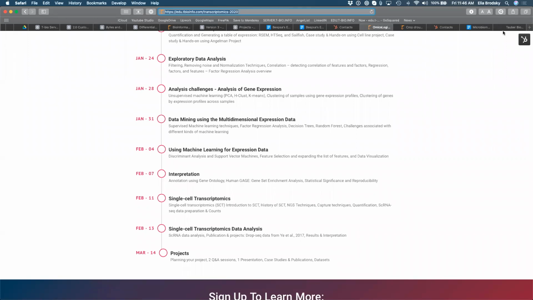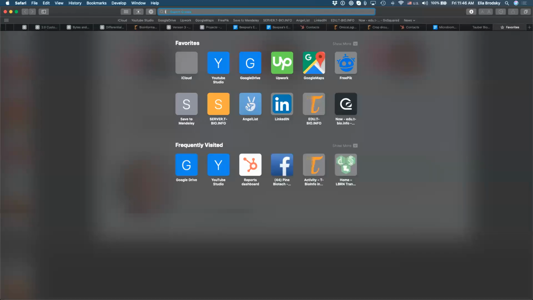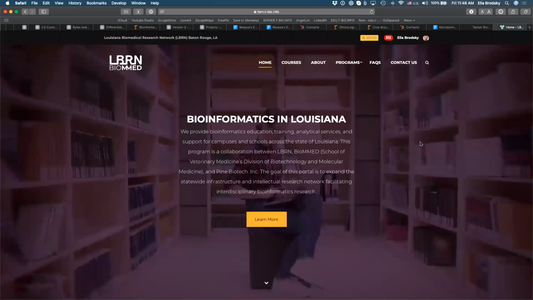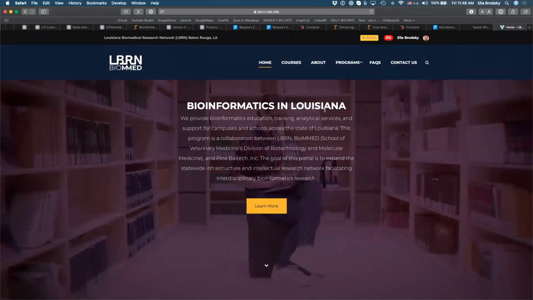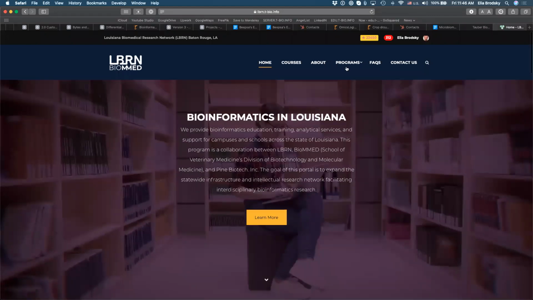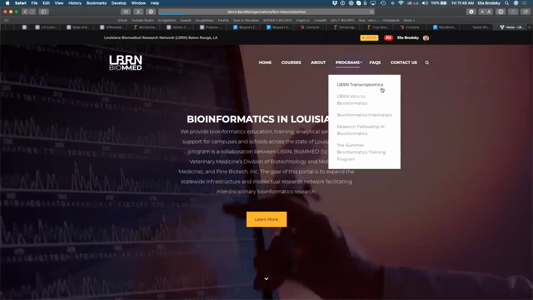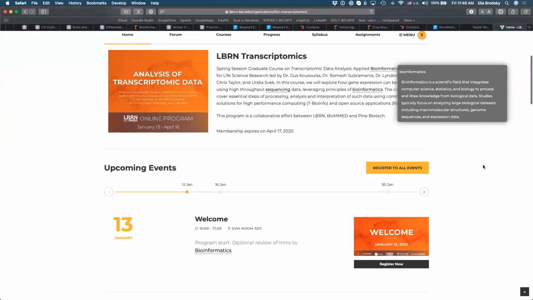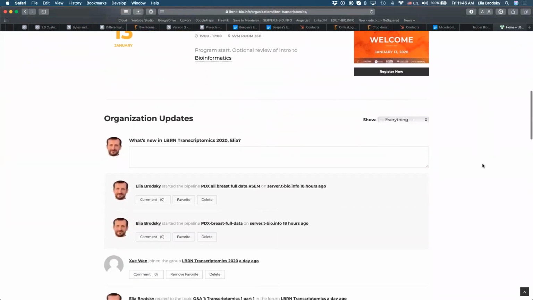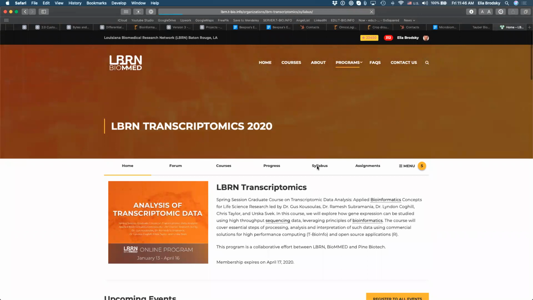And what I also would suggest is looking at this link. These are the programs that we run for the Louisiana Biomedical Research Network. It's focused on Louisiana universities and campuses. And here is the upcoming LBRN transcriptomics program. It's a very similar program, but it's a graduate course. Undergraduate students can also join this, but of course you're asking about the fall program. So after this program is over, you'll be able to see details for the summer and the fall programs.